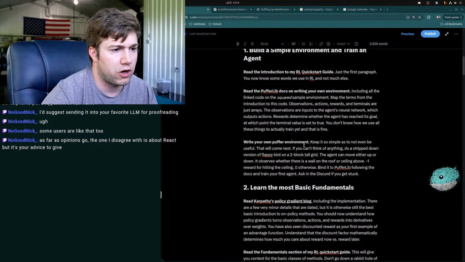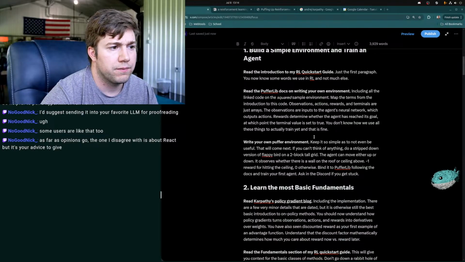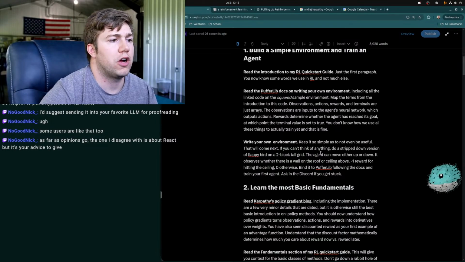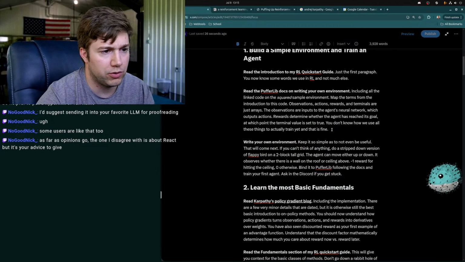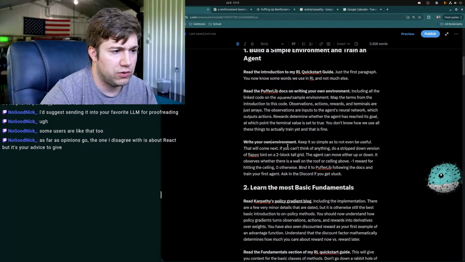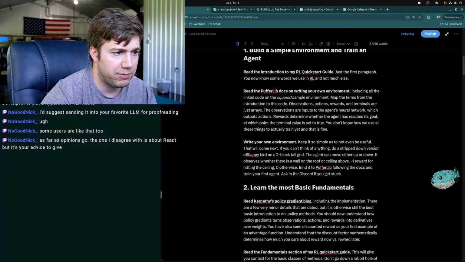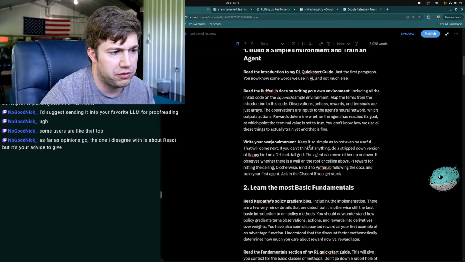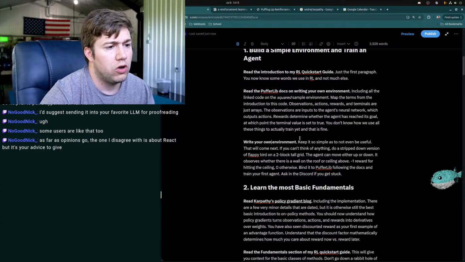Write your own puffer environment. Keep it so simple as to not even be useful. That will come next. If you can't think of anything, do a stripped down version of Flappy Bird on a 2-block tall grid. The agent can move either up or down and observes whether there is a wall on the roof or ceiling above.